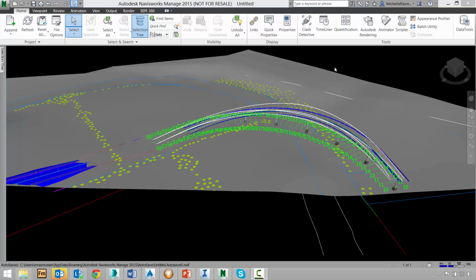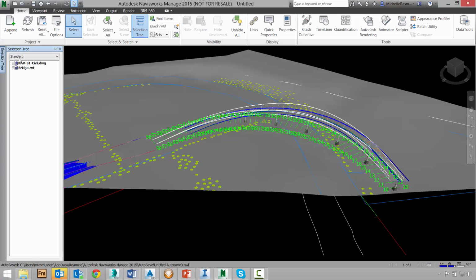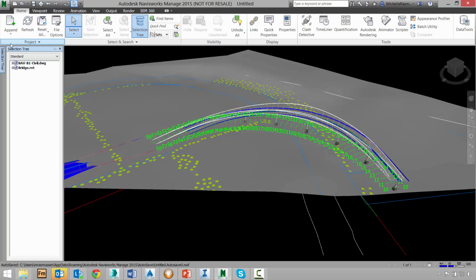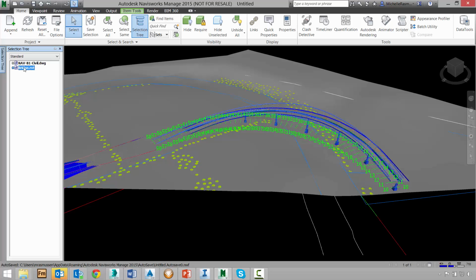In Navisworks Manage, I have opened up a Civil 3D drawing directly. That is my Navis B1 Civil drawing. Then I used the append command on the Home tab project panel to add a Revit model to my Navisworks model. And when I select that, you'll see it appear in the model itself. And then I did a units transformation to bring them together in the same coordinates and make sure that they line up.